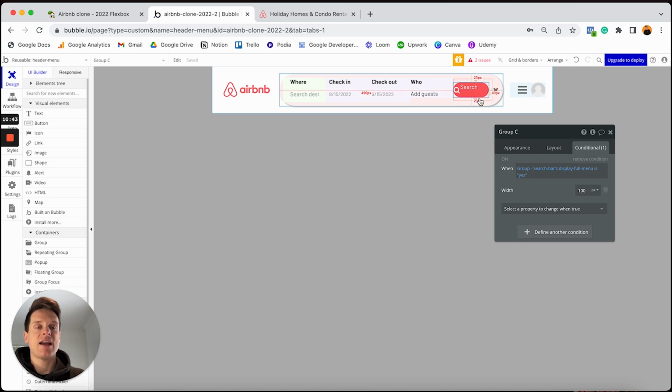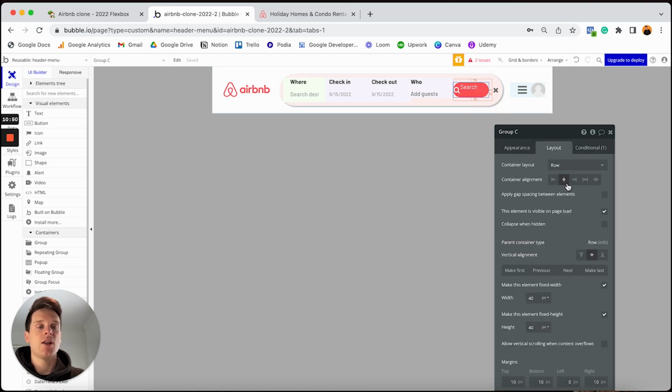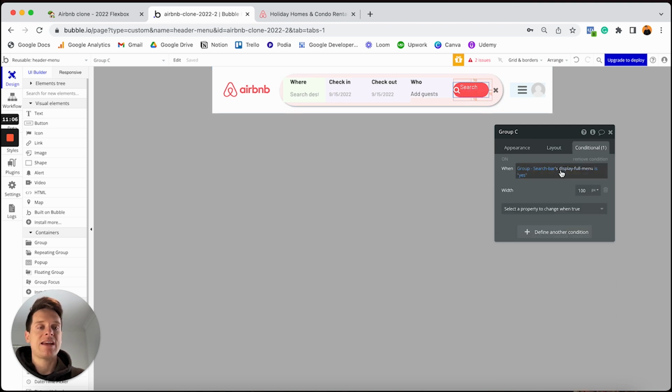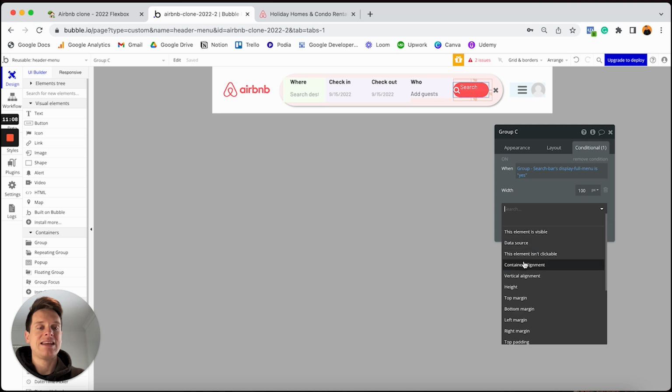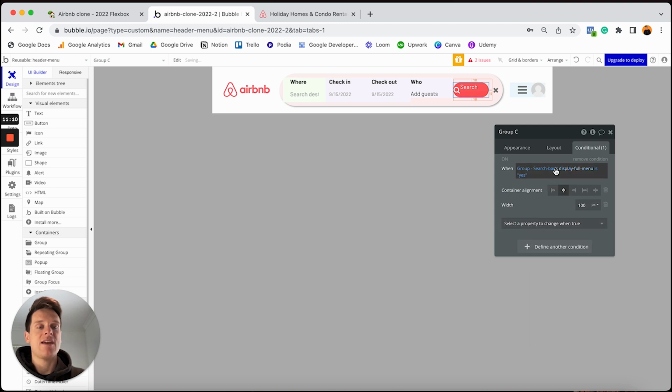The other thing I'd like to just point out is that with this container layout, the current alignment of all of the elements inside of it is set to be centered. Whereas when I'm displaying my full search menu, I'd like these all to be aligned to the left-hand side. So over in my condition, I'm going to update the container alignment whenever the display full menu is set to yes. And I'll push these to the left-hand side.